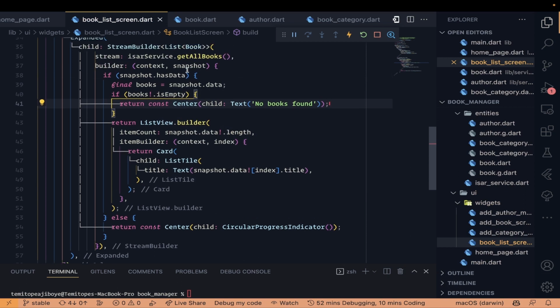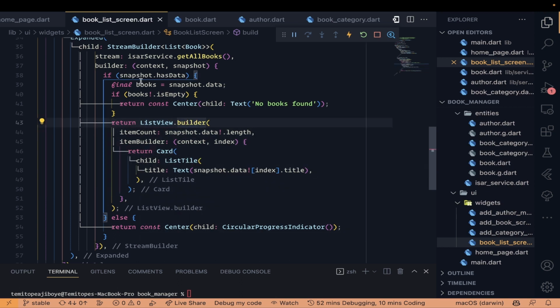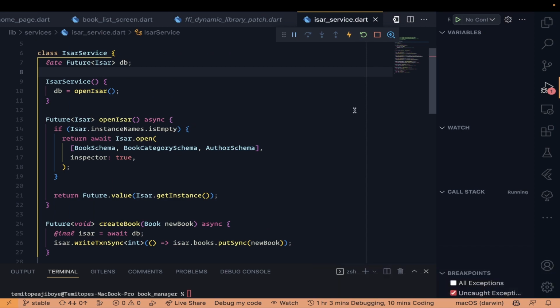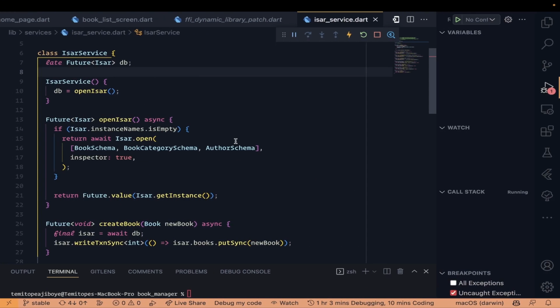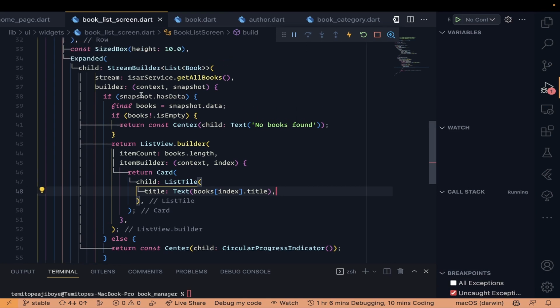And we are just going to return a center. So the books are empty. Okay. And if it's not, it's going to return the list builder. And we actually need to replace snapshot.data with .length, and same thing here. And if we restart our application, we should have no books found, meaning that there's no data in our snapshot.